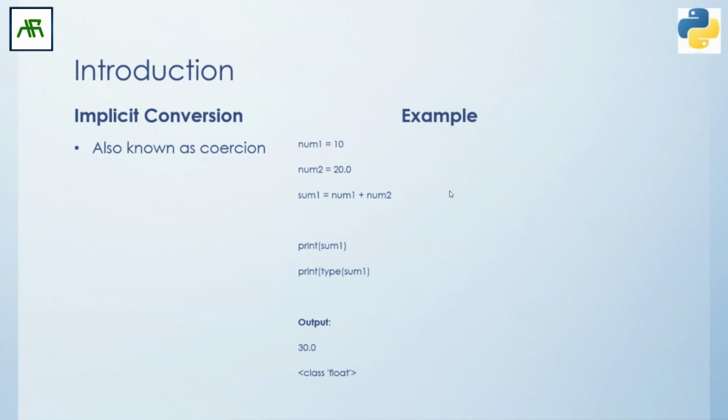For me to print 20.0, it takes more space than printing number 10, right? So it automatically converts the data type of sum1 to be float. If you want to check that type, you can always print the type of sum1 and it shows float. So it's done by the Python interpreter. I did not code for a type for sum1, right? So this is called implicit conversion by the Python interpreter.